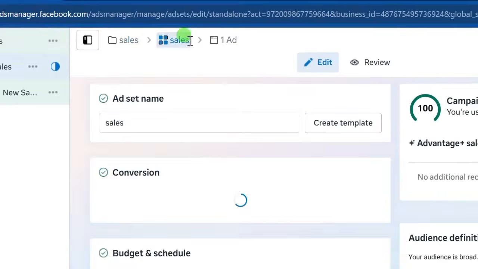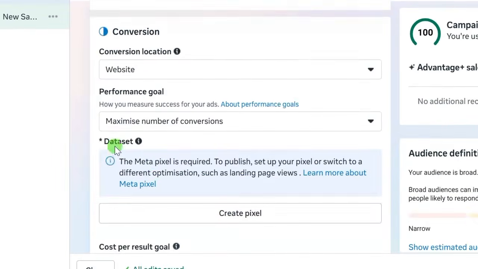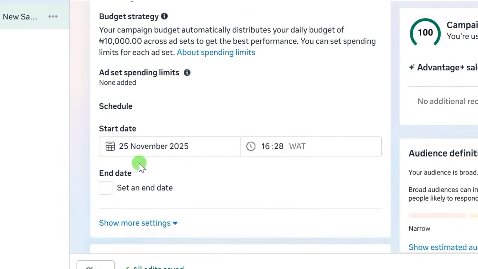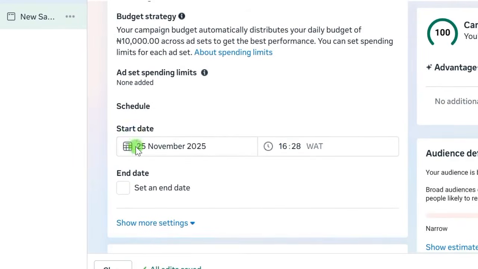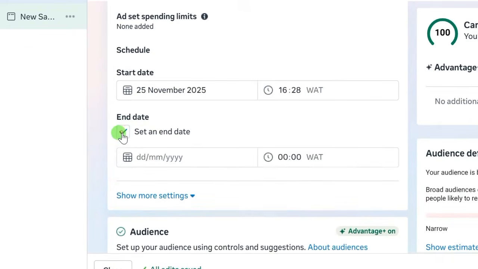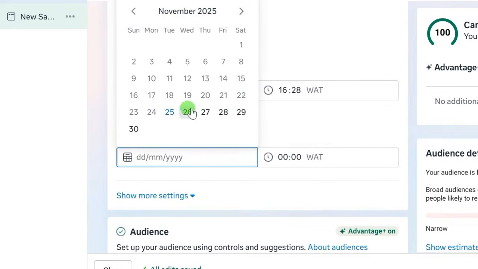For ad sets, you don't need to set the budget again. Just go ahead with your schedule. For your schedule, that is how long you want your ad to last and to what duration. This particular ad is starting on 25th of November and you can set your end date here. Just click on date. When you click on set an end date, you will see your calendar here. Click on the calendar and you can set how long you want it to last.